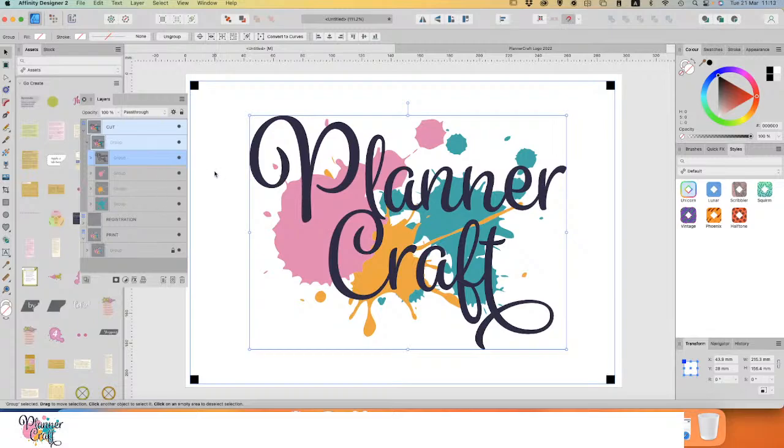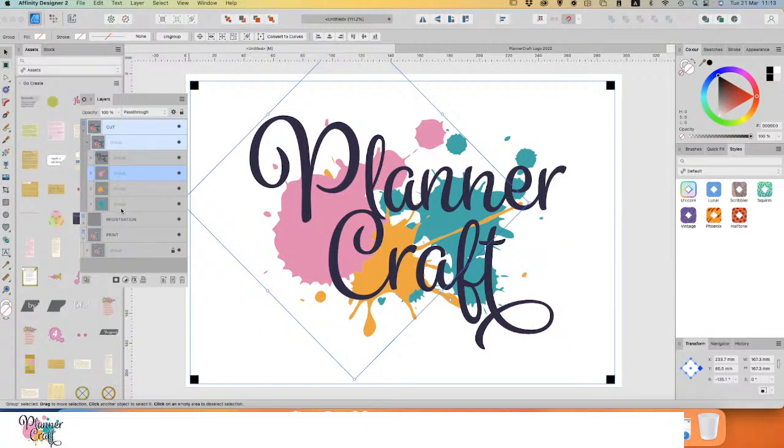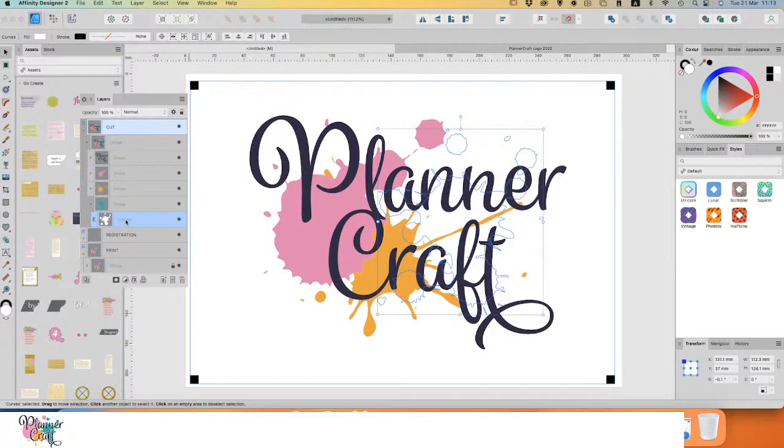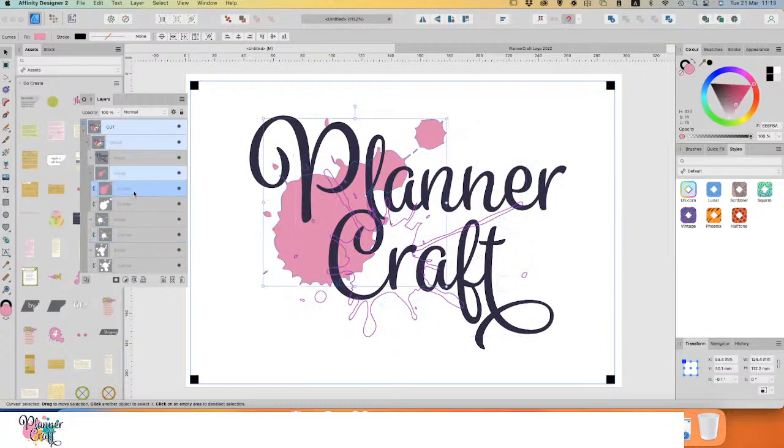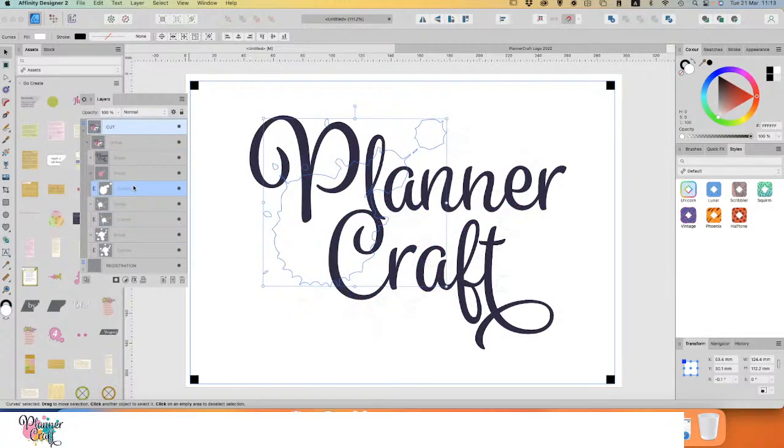So next we have all of these groups. Now obviously we only need one version of this splodge, we don't need two. So let's delete that. We're going to do the same with each of the splodges. And it's going to look like they're vanishing, and it's not, it's just that they're white.